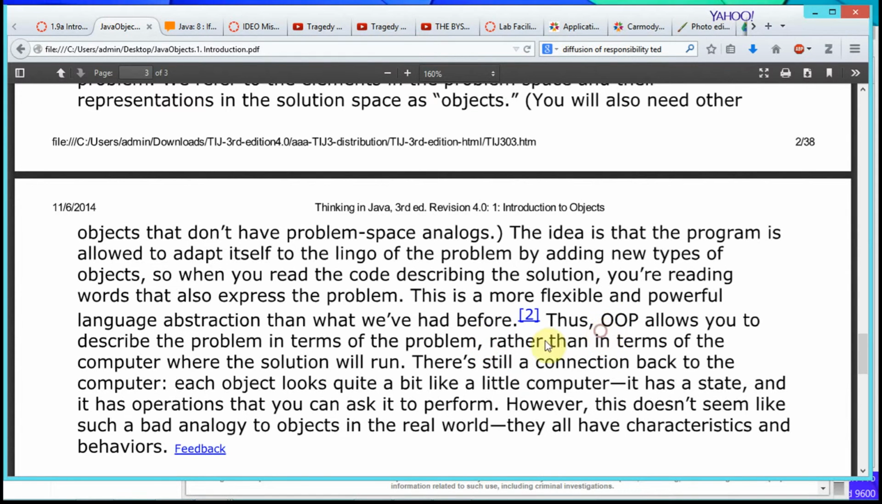Okay, so if I was taking notes, that's a really important sentence. Let me read it again. OOP allows you to describe the problem in terms of the problem rather than in terms of the computer where the solution will run.